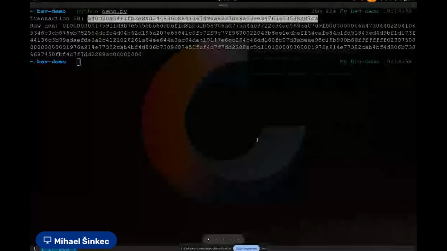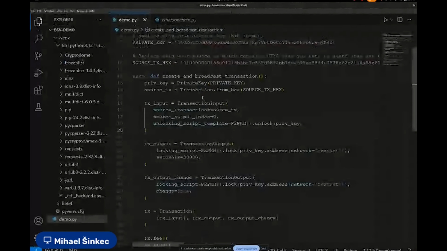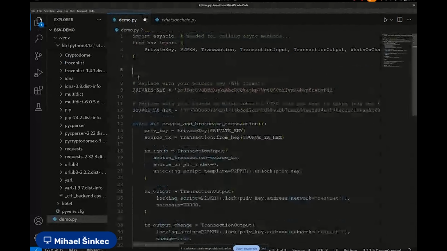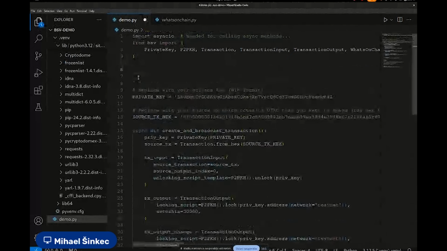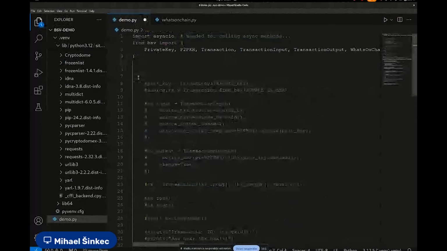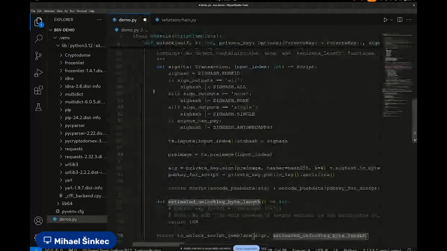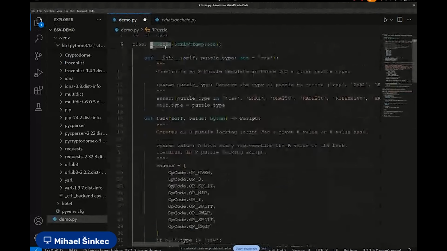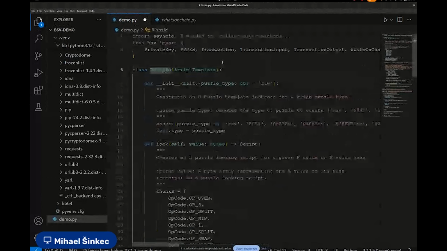Okay, our puzzle. I see. Now in here, we're going to use the same file, demo.py, and under these imports, let's just paste it in here. Oh, I pasted the wrong thing again. Okay. So we have our puzzle in the same file, our custom R puzzle script template.